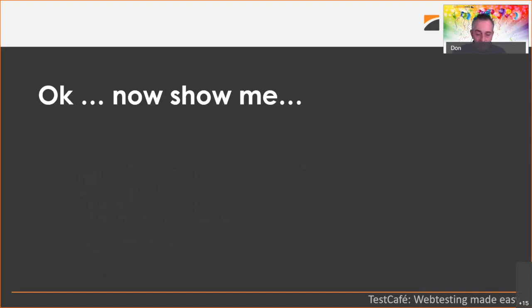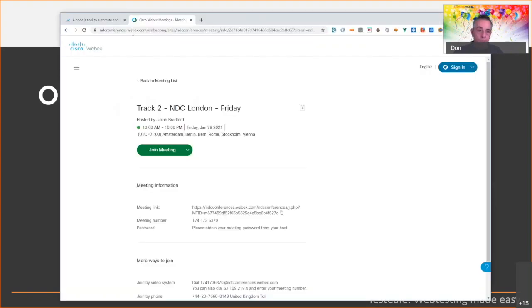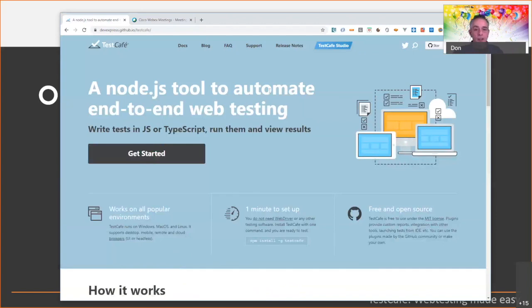So, enough on the slides. Let's do a couple of things here. First, I'm going to show you the website where you can find the instructions and the download section for TestCafé. If you want to install it on your machine, the only thing you need to run is npm install -g testcafe. And this is the 30-second install. Once this is installed, it is ready to use.